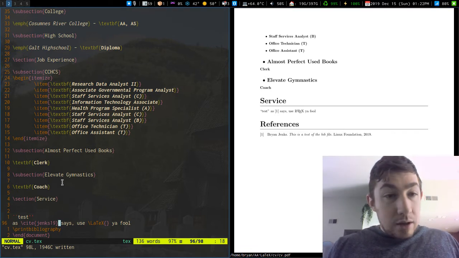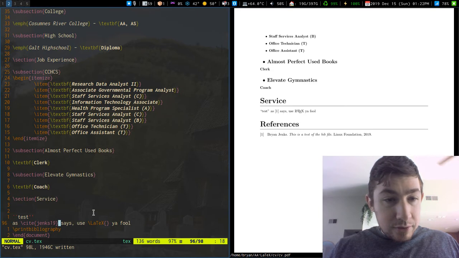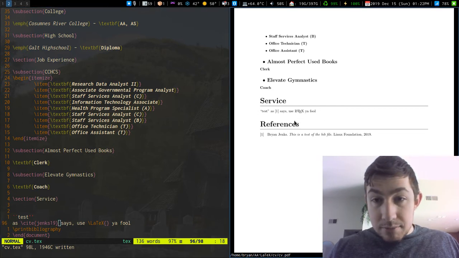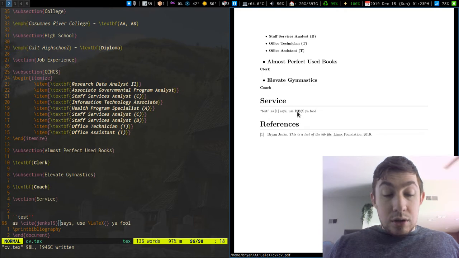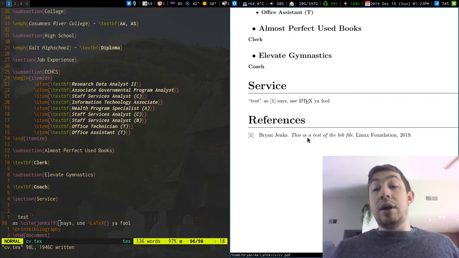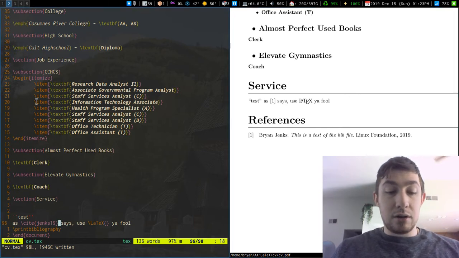And I have the number reference, and then it's citing this. Basically like a Wikipedia article reference, which is really cool. I really like this. Use LaTeX, you fool. Yeah, so it's great. I love this. It is, as you can see over here, very, very verbose.